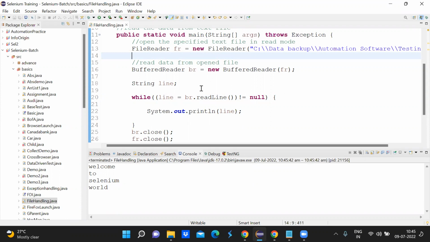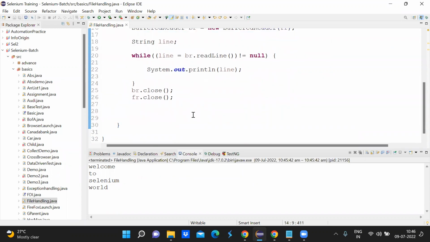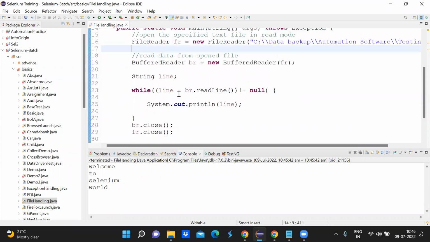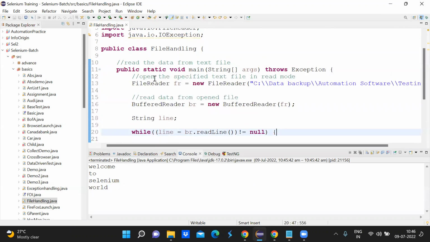Now, how to write the data to the text file? For that, we have to use file writer and buffer writer. Okay, so instead of this, I will have to create the object of file writer. So let's do the changes here only.